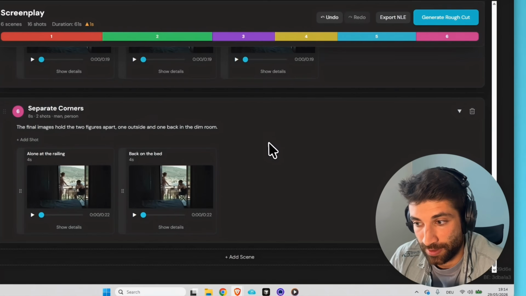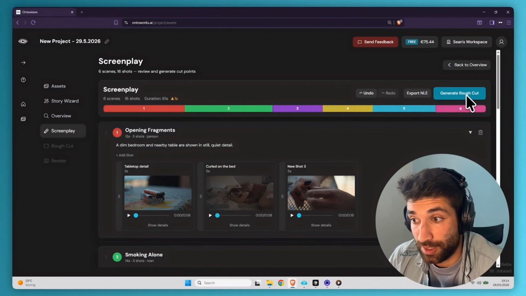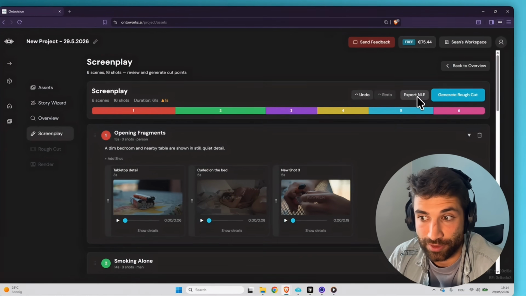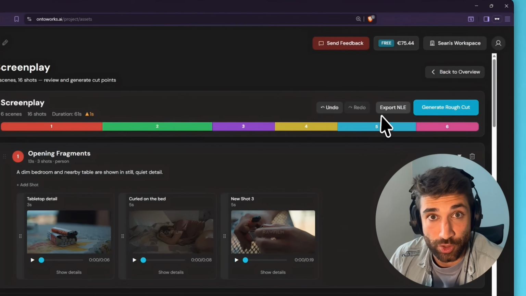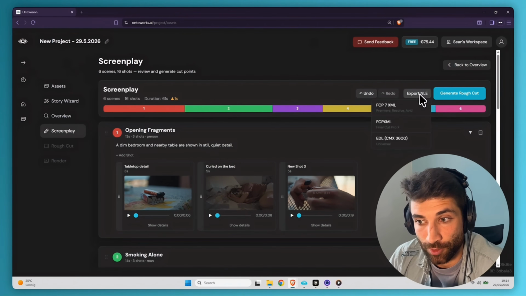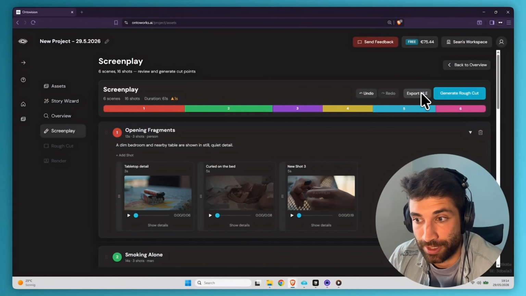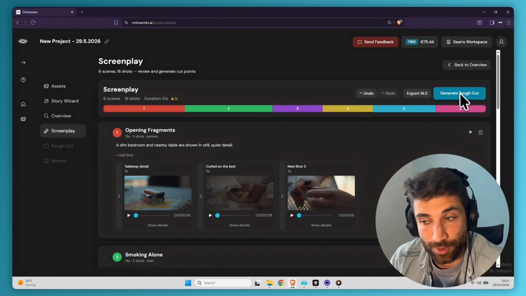As a next step, then you finally go into the rough cut. However, if you like, you can already export the stage you're at now into your editor. For example, Premiere, Resolve, Edit, any kind of format like this works.